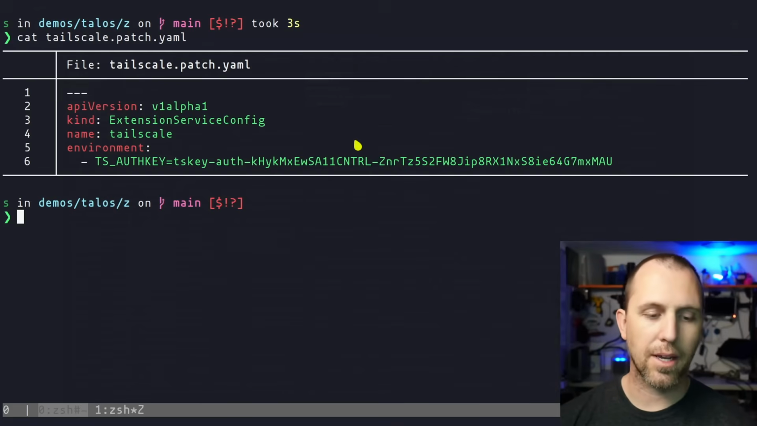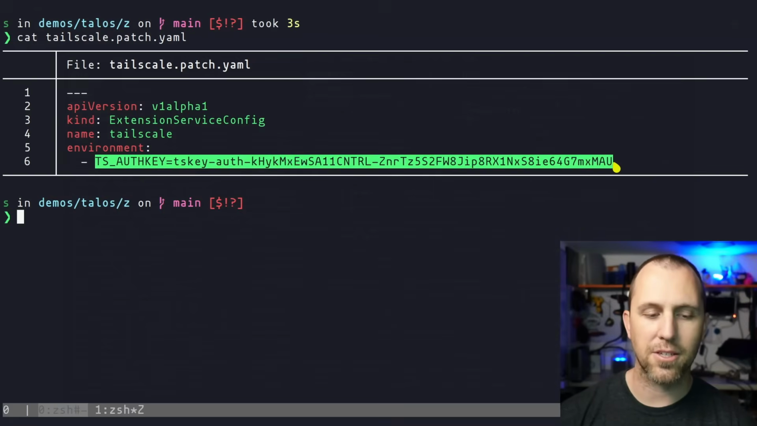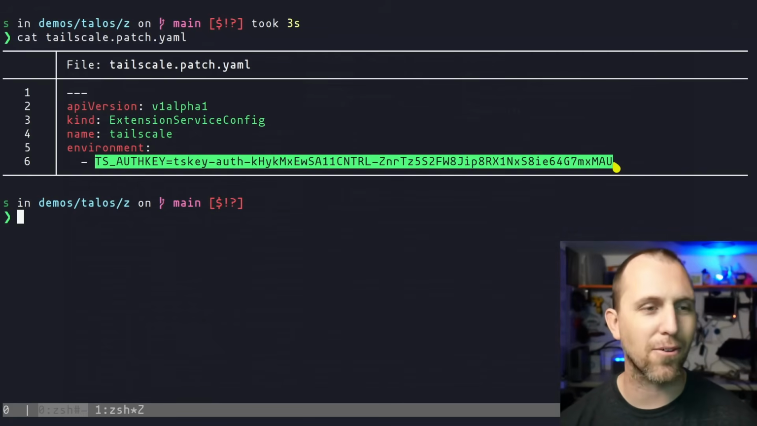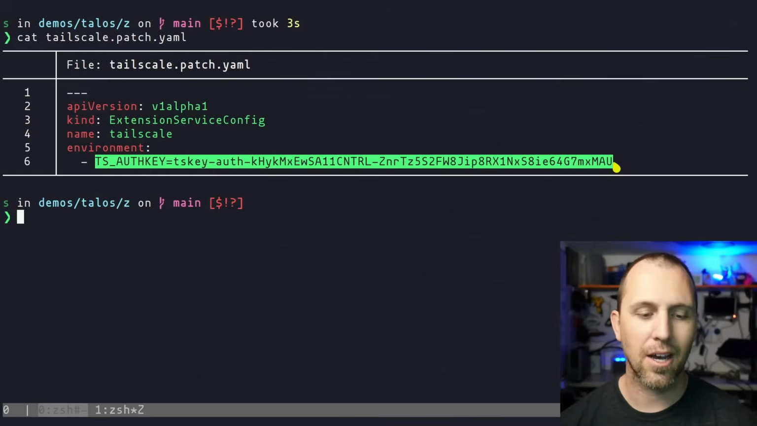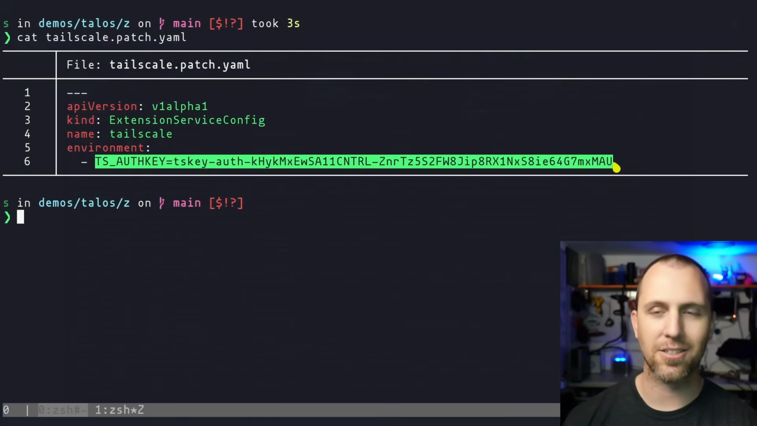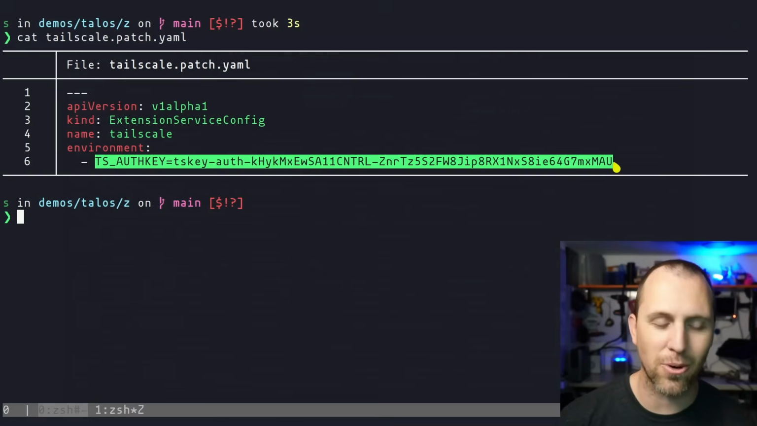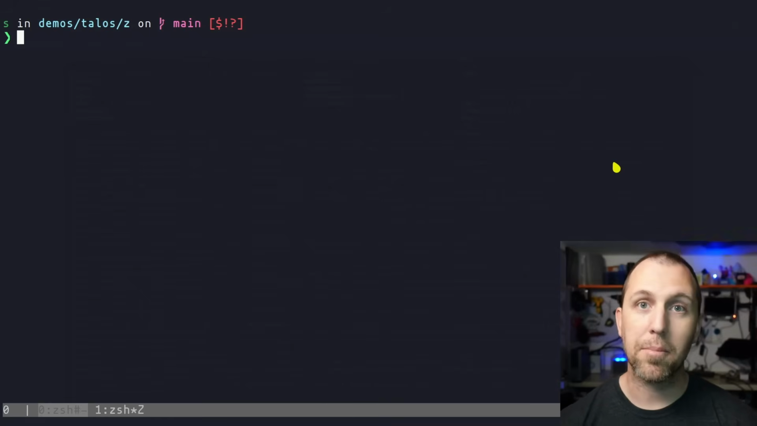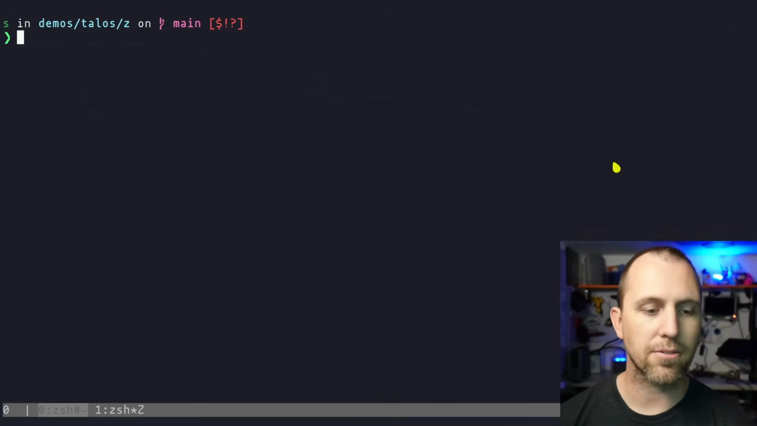And to do that, we get a patch file. This has an extension service config and an environment variable that is used to authenticate this machine to my tailnet. And of course, I'm going to delete this before I post this video, because that's how you would join a machine to my tailnet without needing a login. So I don't need to actually go type something in. This is a service key that says, hey, I'm a machine, I get to join this VPN with just this auth key. And that's going to allow the machine to get into my network. So we apply this patch to the node, and then it'll get that configuration to run Tailscale.